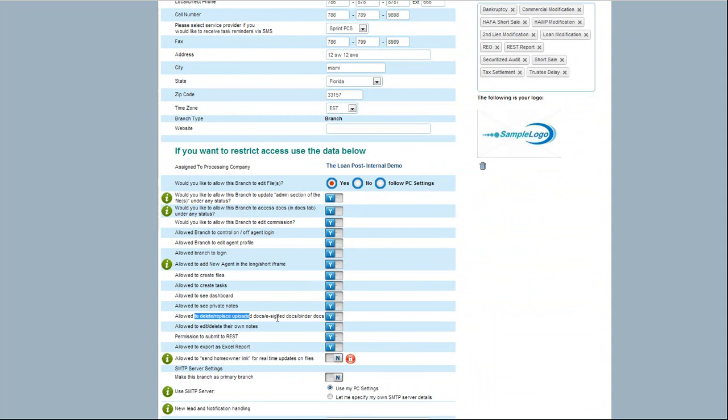Moving on, allowed to delete or replace uploaded docs. That's controlling their ability to edit and remove certain documents that were already uploaded by other users. Allowed to edit, delete their own notes. That's a restrictive permission. You can turn that on or off. Permission to submit to REST. That's that automated decisioning engine that we have built in that costs money to run, so you might want to turn that off if they're not trained on how to use that.